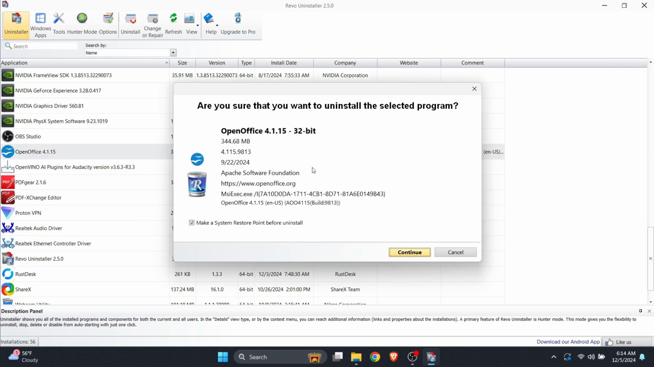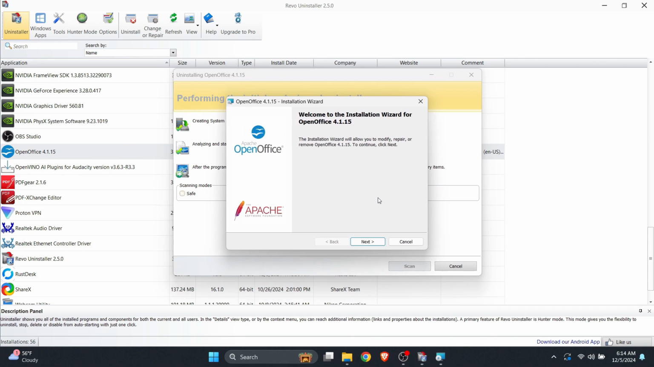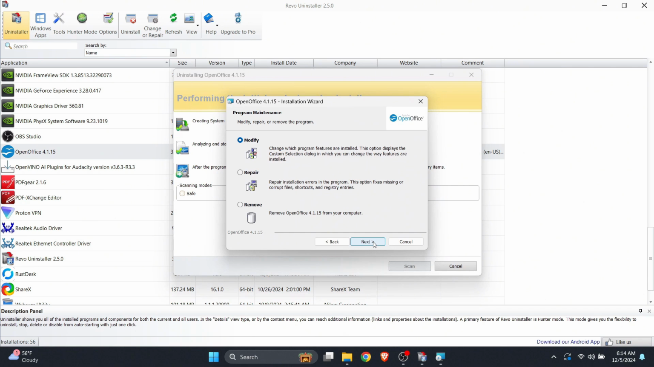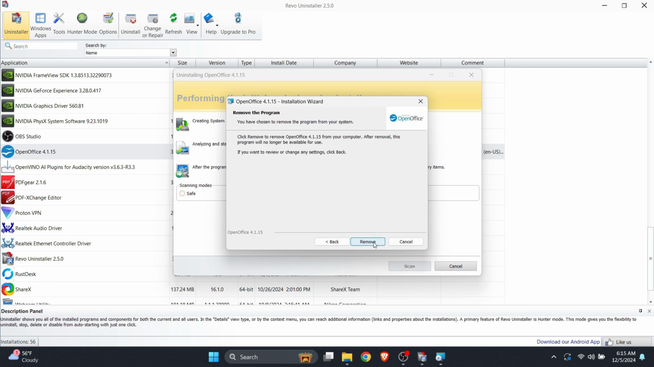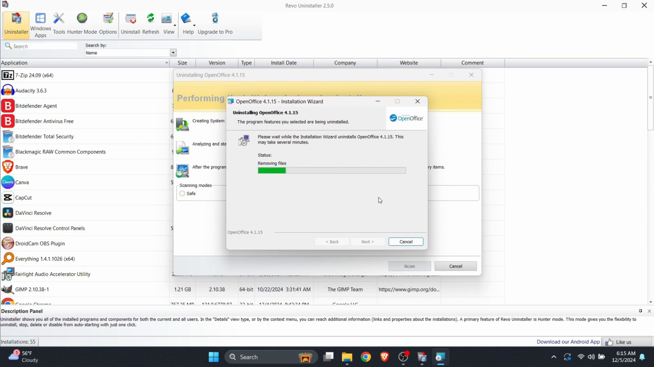So now the first thing it's going to do is ask, are you sure you want to uninstall? Hit Continue. Now it's actually going to use the native uninstall program for OpenOffice. If there is one available, it will use that first, but the cool stuff happens after this one. So you'll see what it removes here with the standard uninstall wizard. Remove my programs, yes. Just going through the wizard, removing shortcuts, removing files, all of the standard stuff.